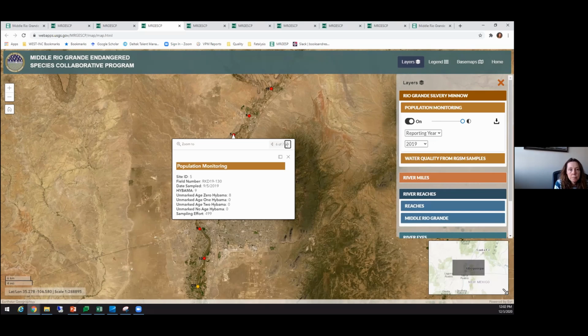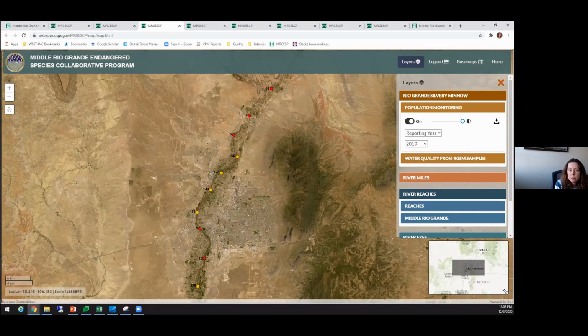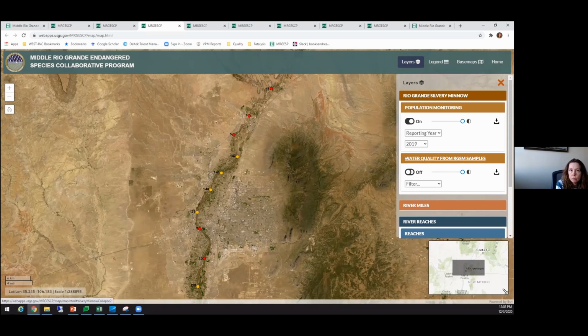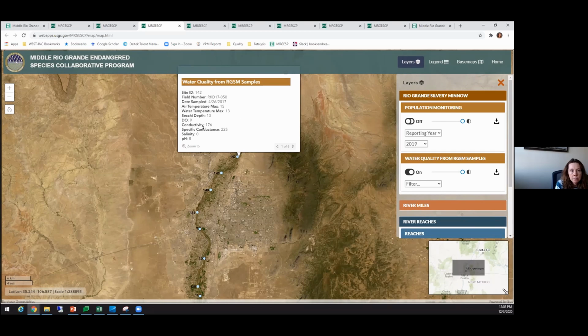So the water quality data that was also collected at the Rio Grande silvery minnow population monitoring sites is separated out, but it's very easy to get here. You can turn all the layers on and off with this toggle, and you can click on any of these buttons and see the data that was collected for water quality. Again, there's 6 records here that you can flip through, and I'll show you how you can download this information from the website also.